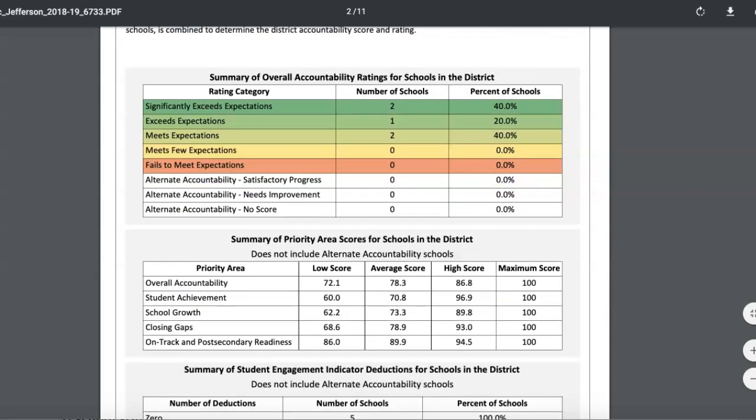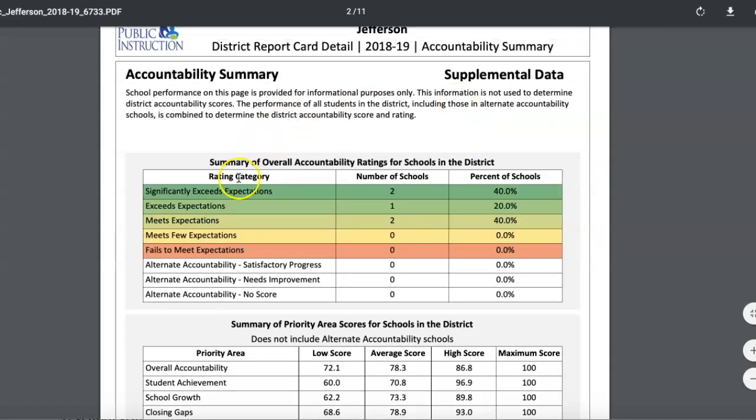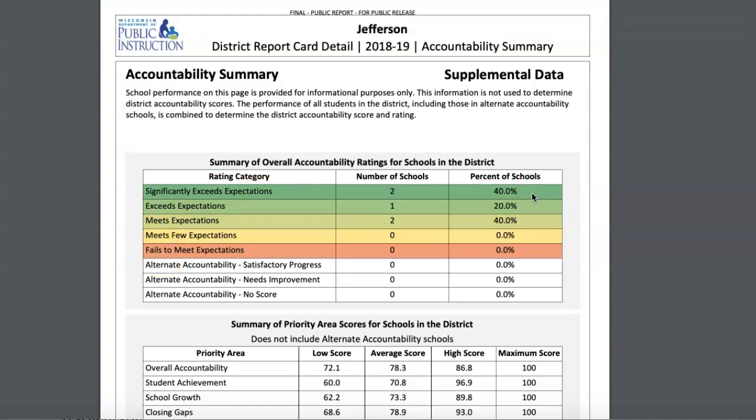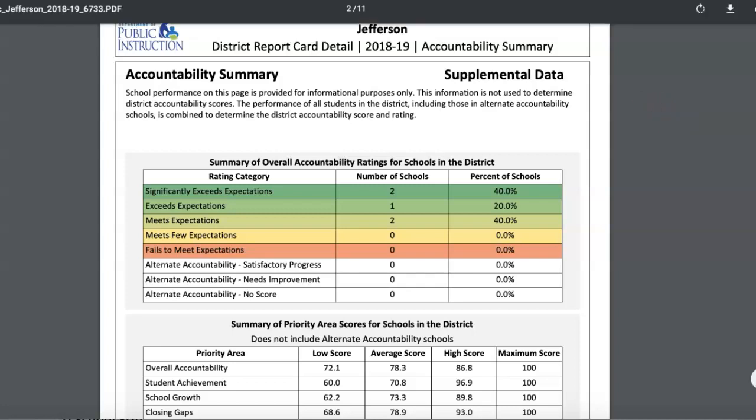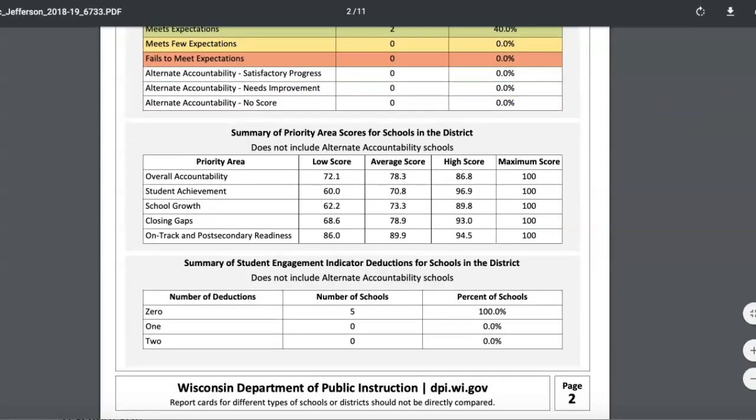As you scroll down, you'll see this is a breakdown of the schools in the district. 40% of the schools significantly exceed expectations. Another 20% exceed expectations, and another 40% meet expectations. So between all of the schools in the district, they're all meeting expectations or above. You won't see this in every district.